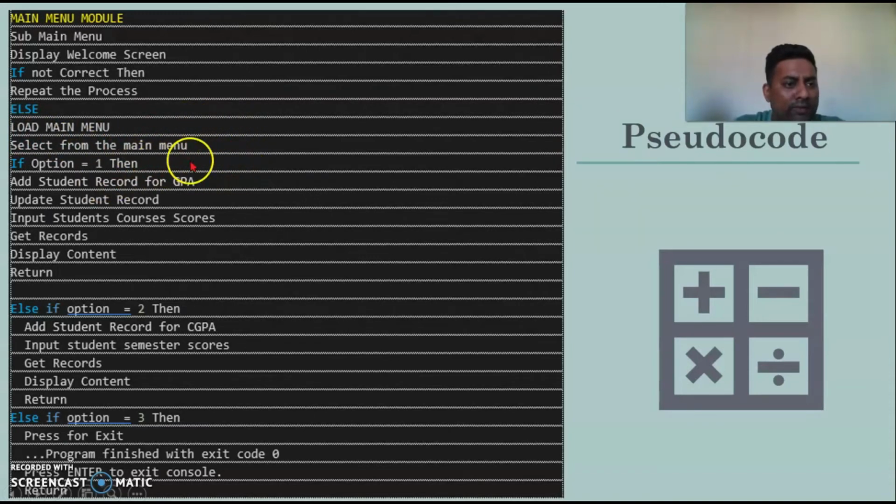If the user selects option 1, the system will require recording the information, and then the system will display the GPA calculation. Otherwise, if the user presses 2, the system will require the semester information. After that, the system will display the CGPA calculation.